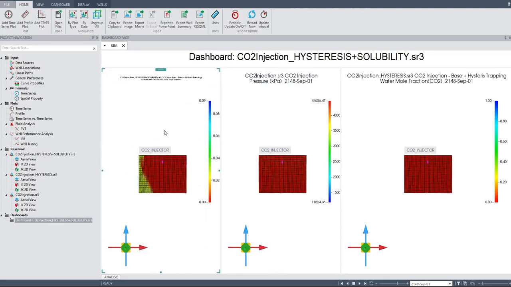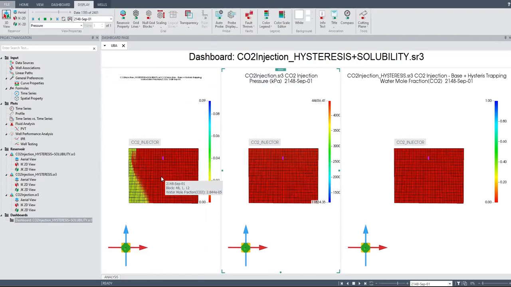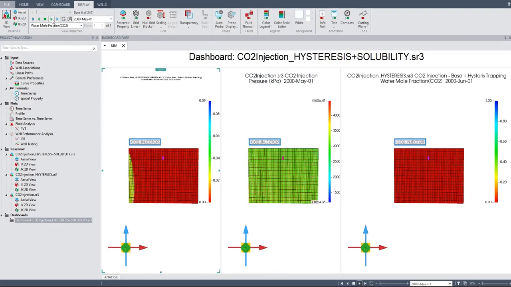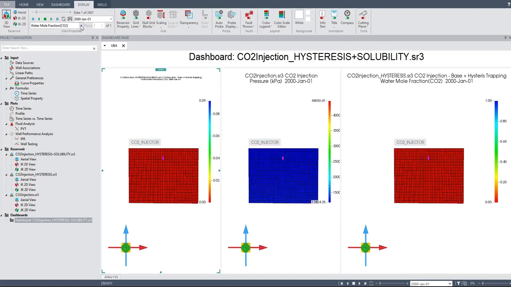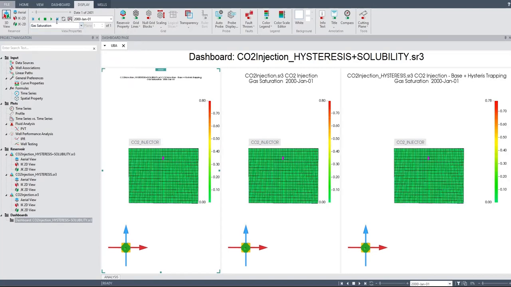Right, doesn't matter. Let's go to display. We are currently looking at the pressure. Okay, we can go to the initial time. We are now at pressure, pressure, and pressure. Or maybe better, gas saturation. Okay, let's play.